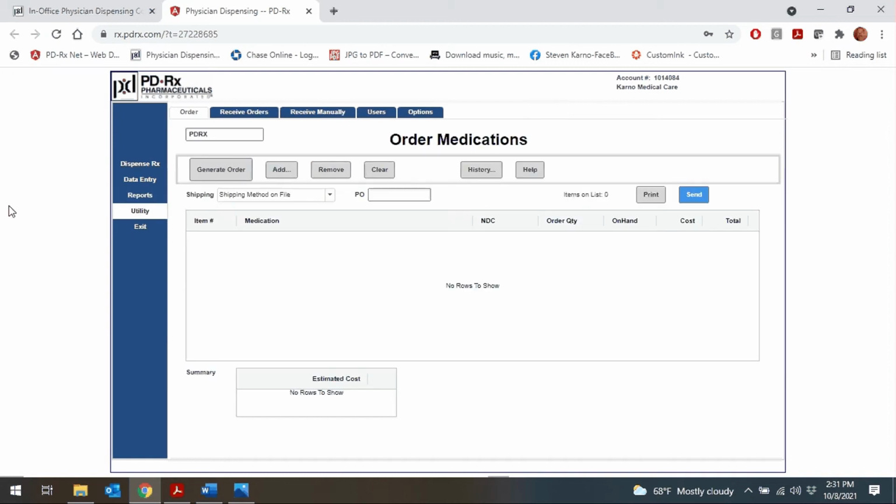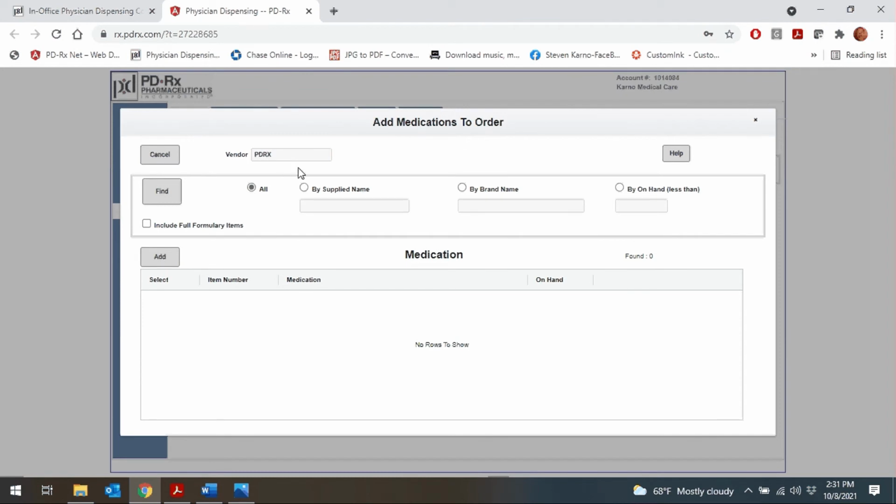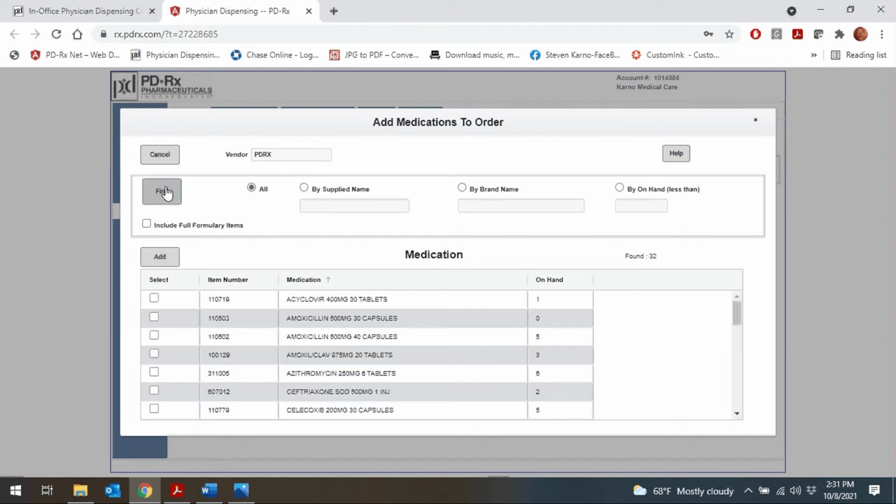The next section I'll take you to is utility. The utility section is where you would place your orders and receive orders with PDRx. We're going to go ahead and simply place an order. As you can see, the order form here is blank, and if you look at it logically, you click the add button to add things to your order form. And again, it says add medication to order. You want the system to find your meds.